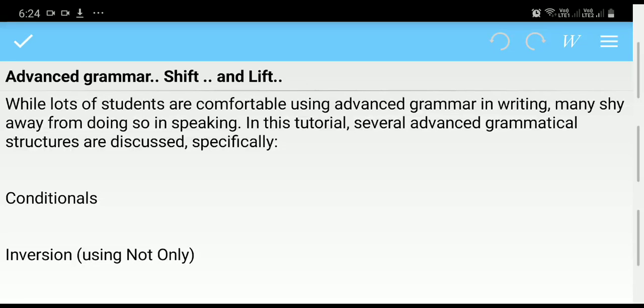Hello everyone. Using advanced grammatical structures is very important to get very good marks in writing as well as speaking. You have to showcase your ability to use different types of grammatical structures while you are speaking or writing.